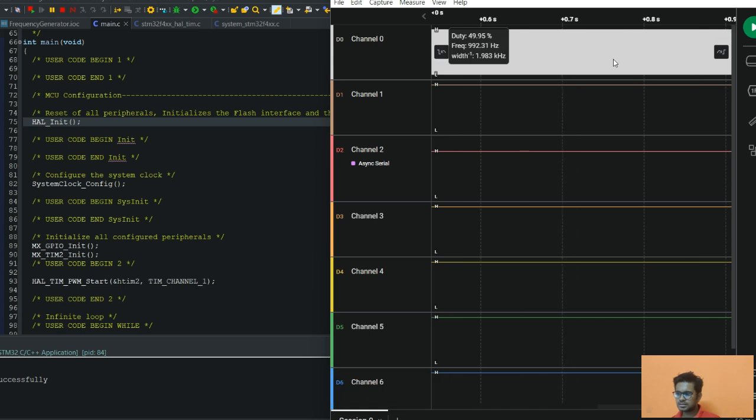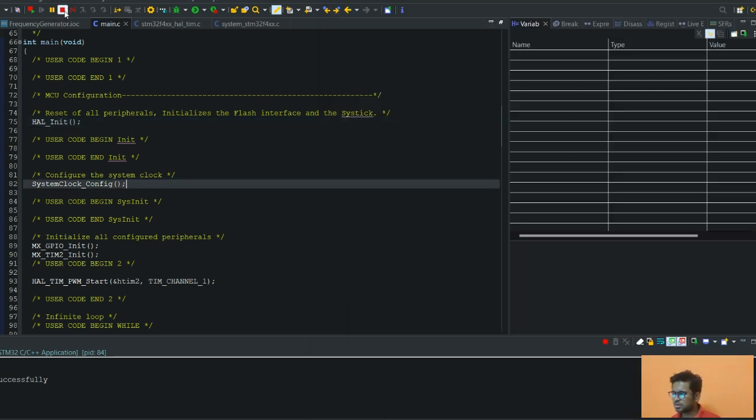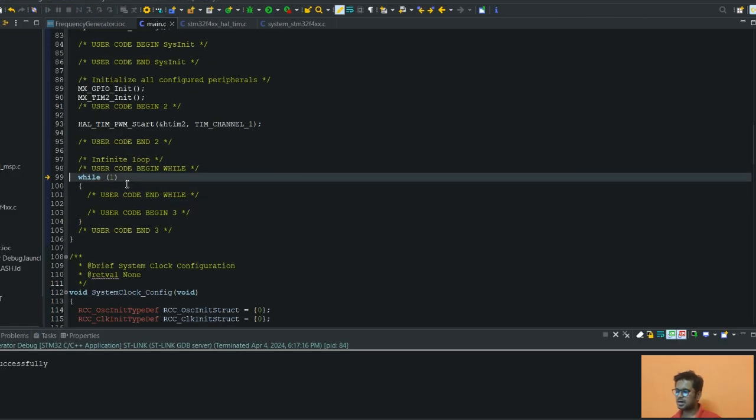So we are getting some frequency. Let's see. Yeah, see, it is now close to 1 kilohertz and 50% duty cycle. So this is working, right? We are able to generate the frequency using PWM. So now let's do one more thing, that is we make it so that we are able to change that frequency and the duty cycle, right?